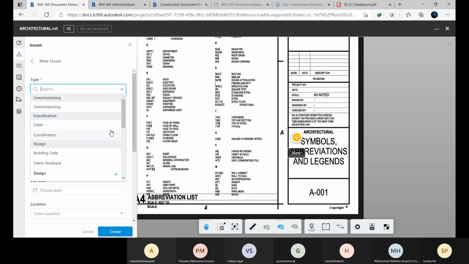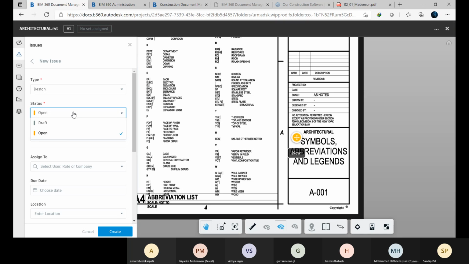So the type, you will define the type. Then the status, right now it is open. And about the title, let me check for spelling errors. So let's create an issue. Okay, no worries, everything is fine. So let's just create an issue.